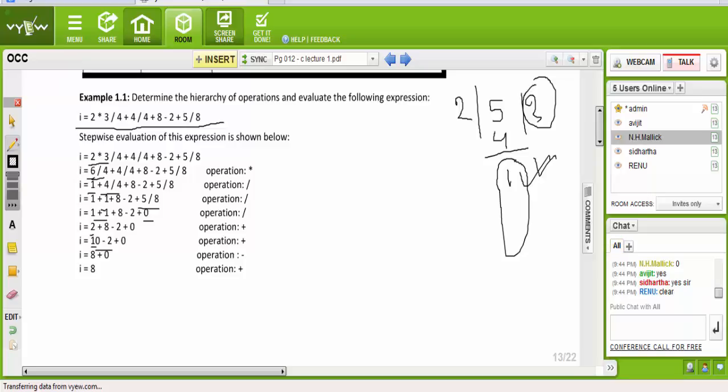Then you have to think about the priority of the arithmetic operations. When the multiplication is done, when the division is done, you have to keep this sequence, because it depends on the priority of these symbols. Is it clear to all?